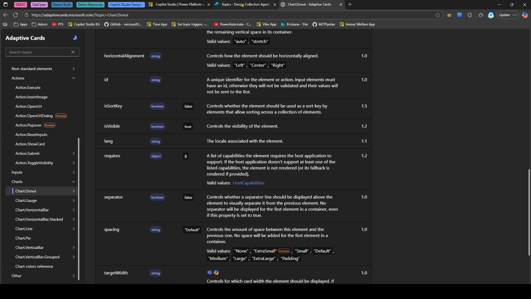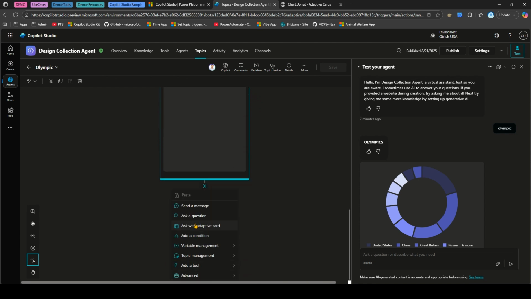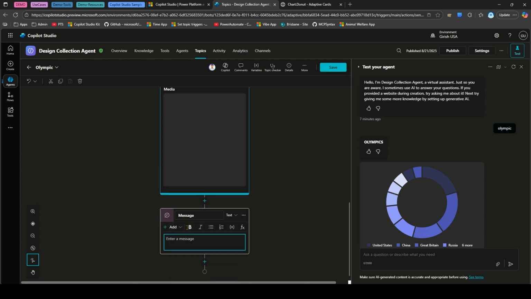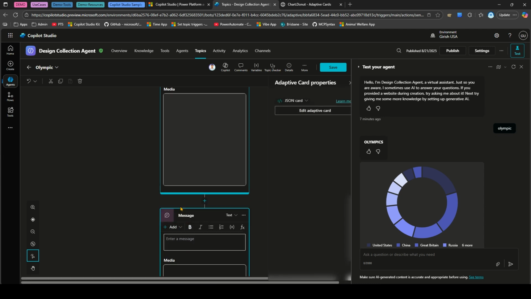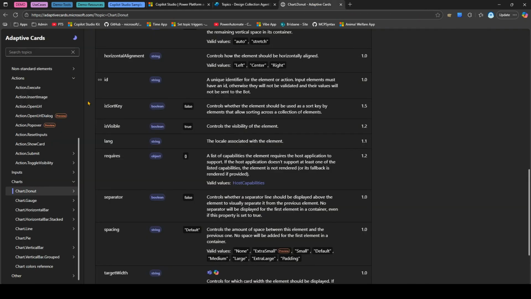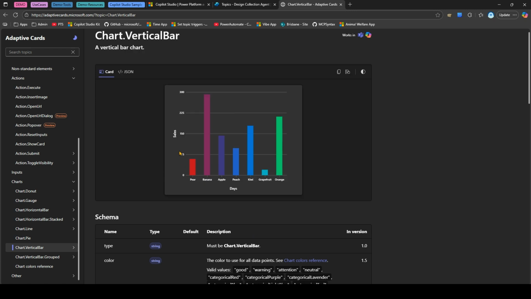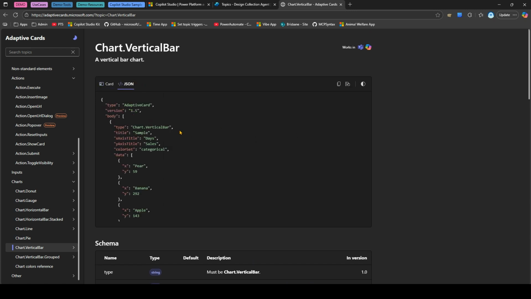Now, another thing we can do, just to play around further, I will show you another type of chart. So I'll say send a message, and here I will be adding again an adaptive card. But this time I'm going to pick something else. So I'll go to formula. Now here I will pick maybe a vertical bar. How does the vertical bar look? The vertical bar looks something like that. If I go to the JSON, I can see the syntax.